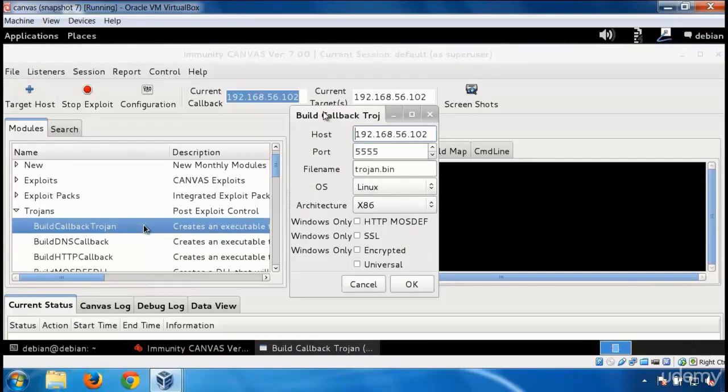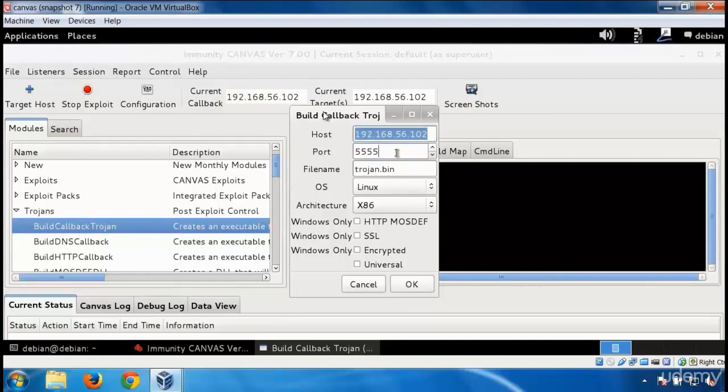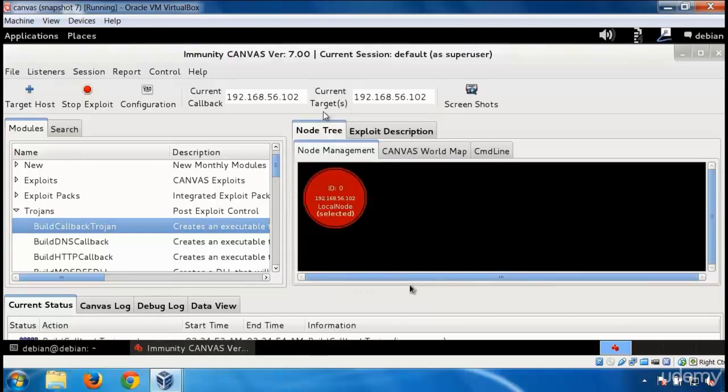So we'll go to Trojan and give build callback Trojan, and you can see the host is given over here, and the port can be 5555, and the operating system we're going to give it as Windows. The file name we're going to give it as trojan.exe. Of course, you can change this to anything else. So we're just going to make it save at home/debian/trojan.exe, and if you want, you can encrypt it and give OK.